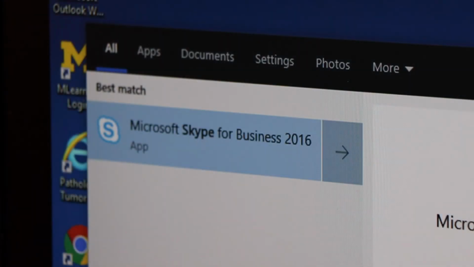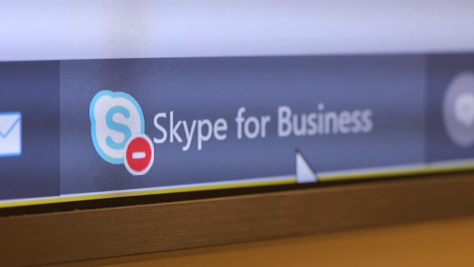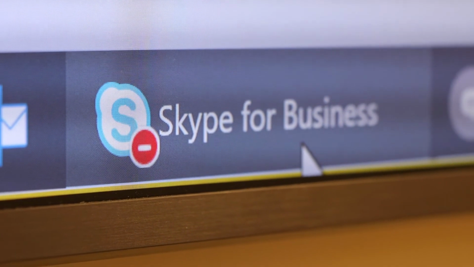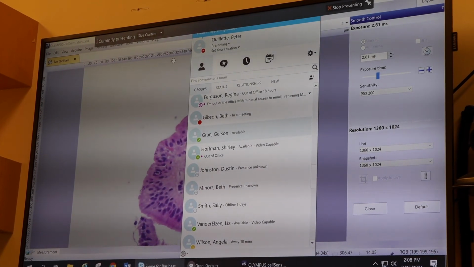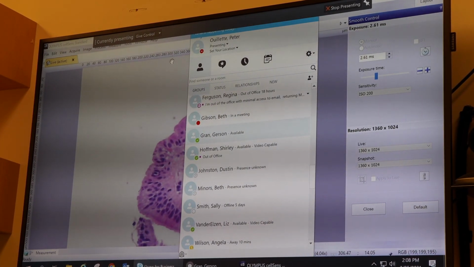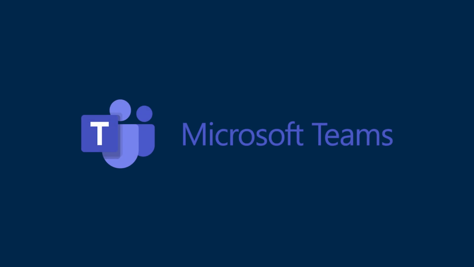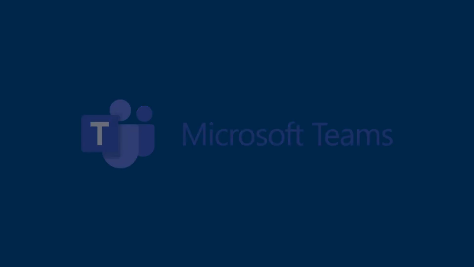Finally, if these routine troubleshooting measures fail, the established backup method is to use screen sharing via Zoom or Microsoft Skype for Business. Please note, however, that Skype for Business is due to be replaced by Microsoft Teams in 2022. At the time of this video's production, testing is underway to determine whether Teams is adequate for this purpose.